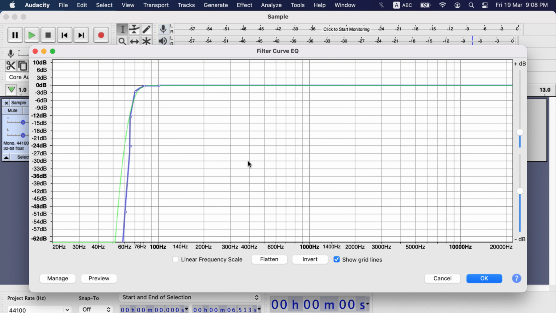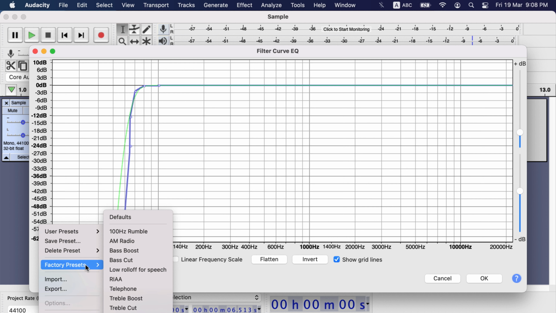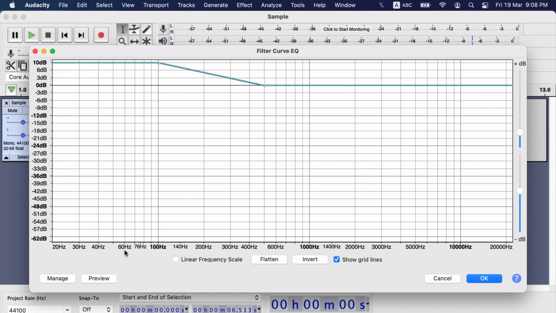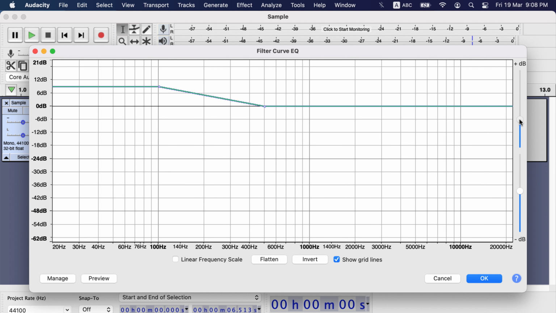The most common tip on EQ is to apply bass boost and treble boost. You will get bass boost under Manage, Factory Presets, then Bass Boost. Let me fix the view with this slider, so things can be seen better with the audio level.